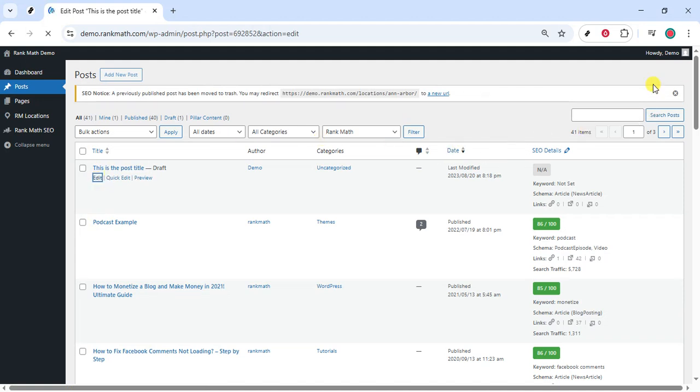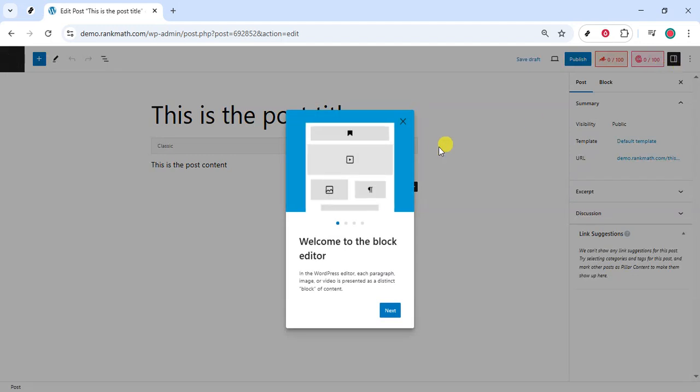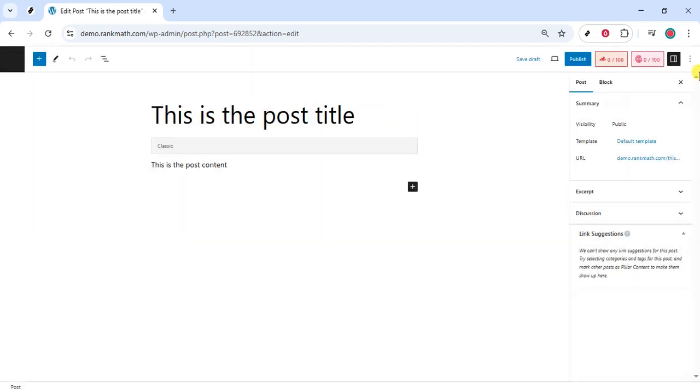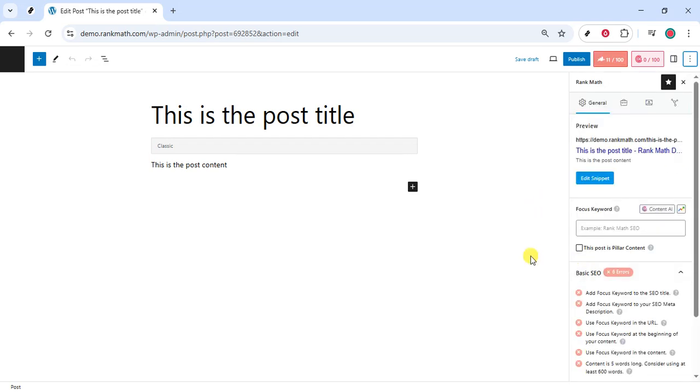Inside the editor, look to the top right corner and click the three dots icon to open the additional options menu. From there, click Rank Math. This opens the Rank Math panel right inside the editor so you don't have to jump between screens. If you don't see the panel at first, scroll the sidebar or expand any collapsed sections until Rank Math is visible. It integrates directly into this area of the editor.